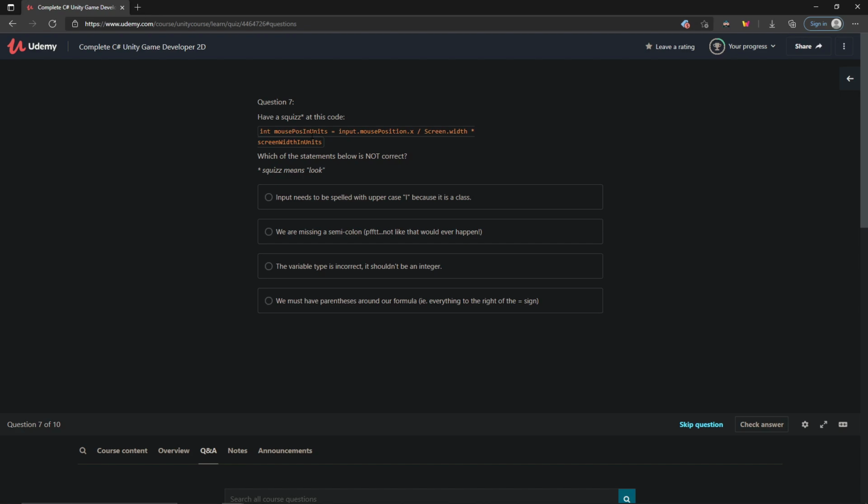Oh. Input needs to be spelled with an uppercase I because it is a class. We are missing a semicolon. Not like that would ever happen. Wait. It looks like we are missing a semicolon though, but I guess that's not what they're looking for. The variable type is incorrect. It shouldn't be an integer. It's fine. We must have parentheses around our formula, i.e. everything to the right of the sign. It doesn't matter. So I'm leaning towards these two, but I have no idea. I think they're looking for this one.